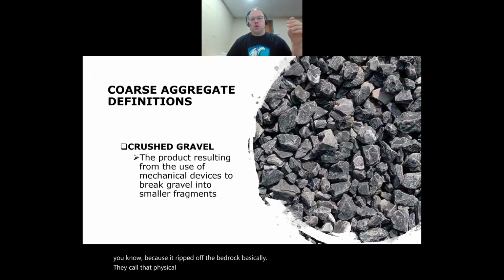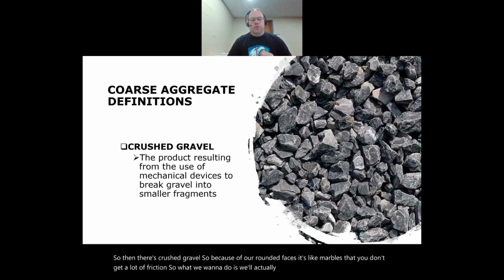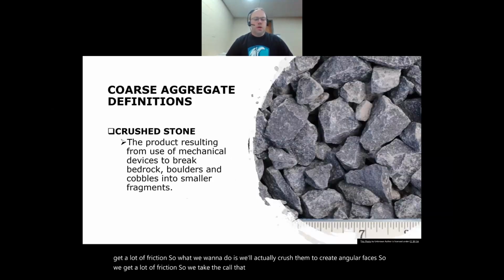Then there's crushed gravel. Because of our rounded faces, it's like marbles. You don't get a lot of friction. So what we want to do is crush them to create angular faces so we get a lot of friction. We call that crushed gravel. Crushed stone is literally where we take big boulders and crush them down into gravel size and make angular faces.